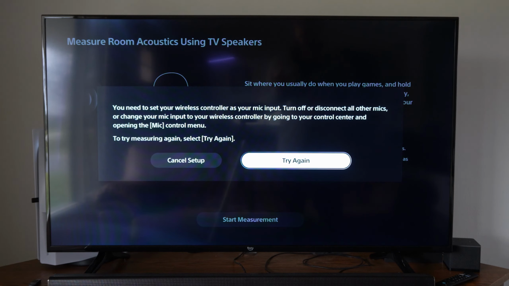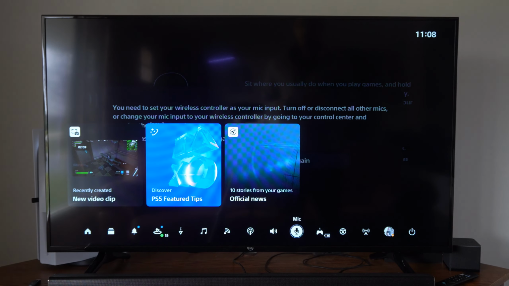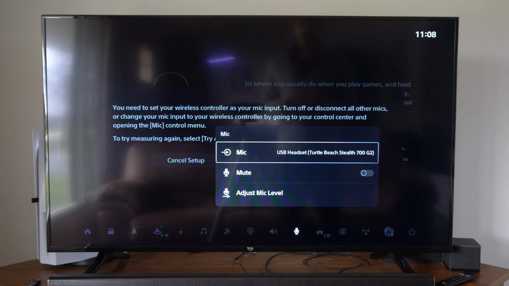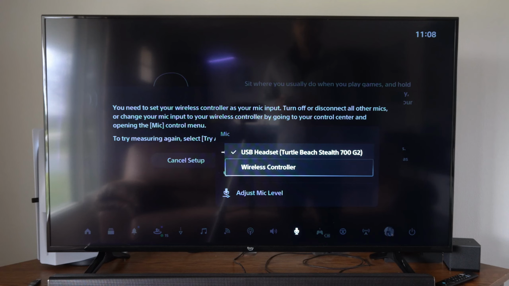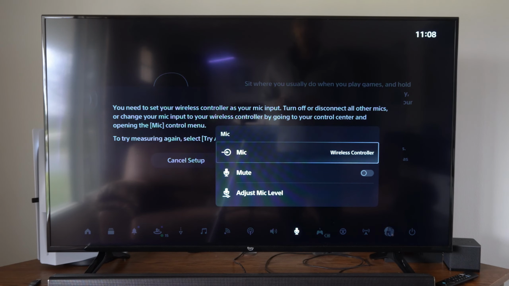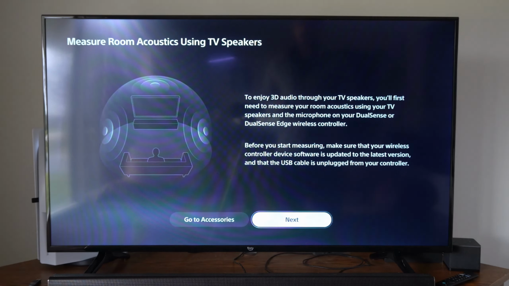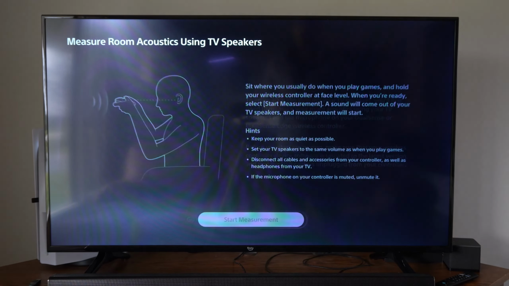Now if you get this error where it says you need to set your wireless controller to your mic input, press the PlayStation button, then go to mic, and then go to mic right here and switch it from your headset over to your wireless controller. Then we can go back and then go to try again. So let's go to next now.